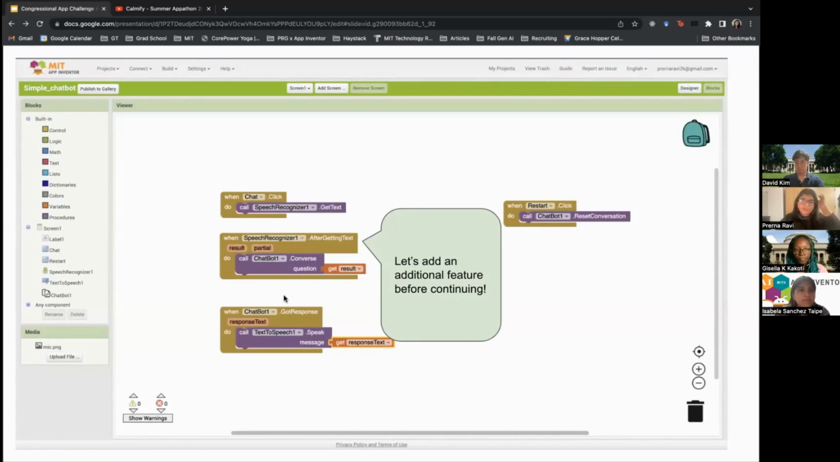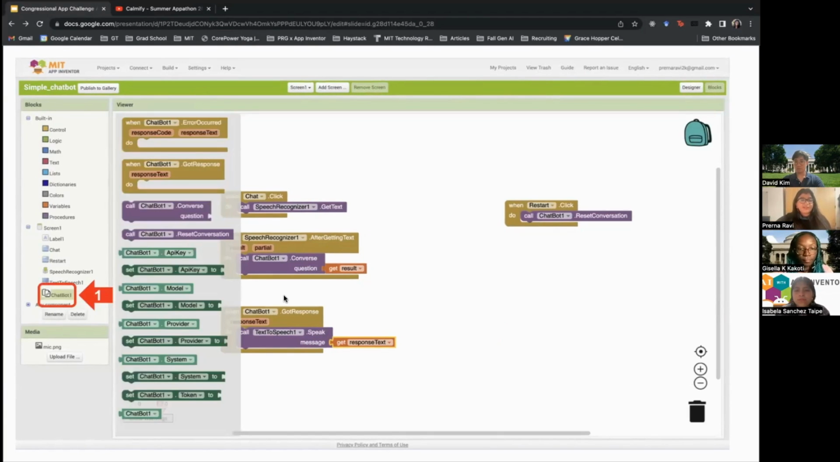Cool. I'm going to continue. So as I was saying, we're going to add one feature before we continue going over these blocks. So as a first step, what we're going to do is look at the blocks panel on the left-hand side of the screen, and click on the chatbot component over there. And when you click on that, you will see this sort of menu open up from which you can select any block that you want. So keep in mind the blocks that are already on the screen were also selected in a very similar manner.